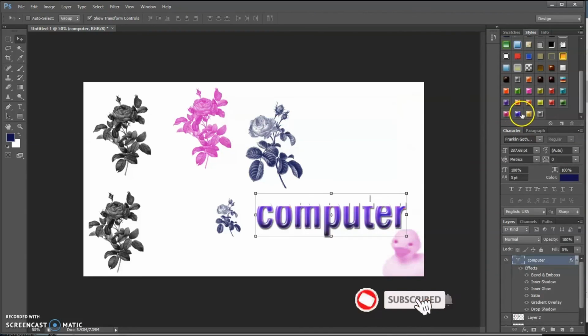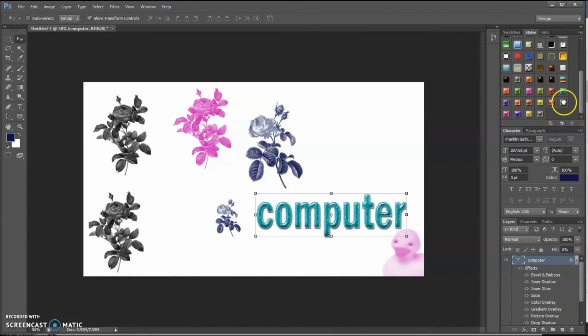Cancel. Okay. And there. Okay. So these are the layer styles in Photoshop.